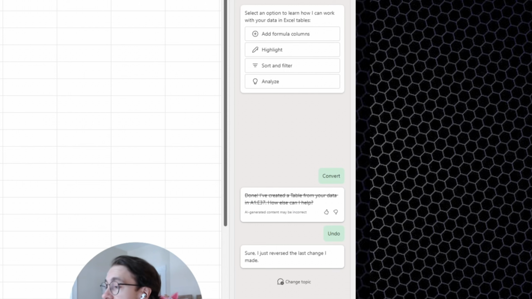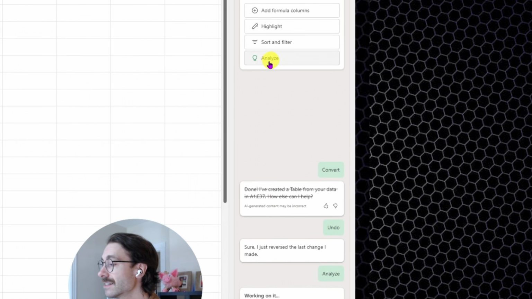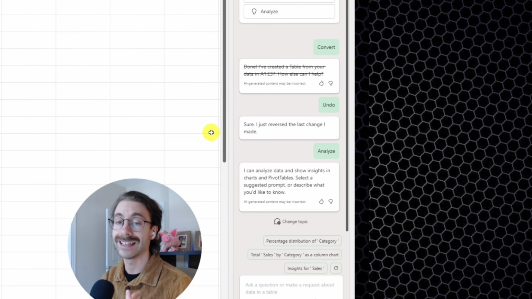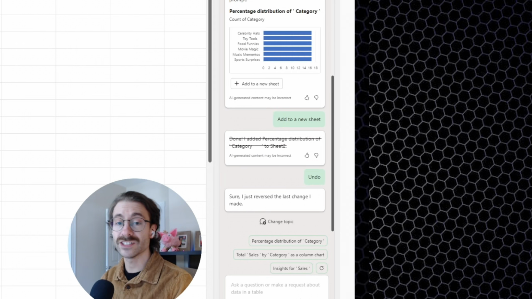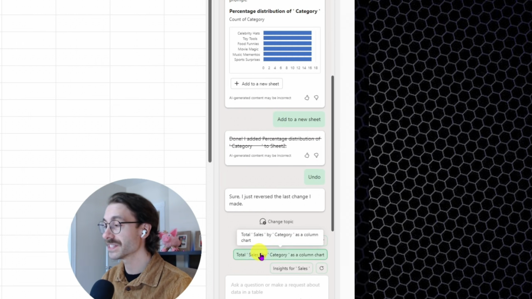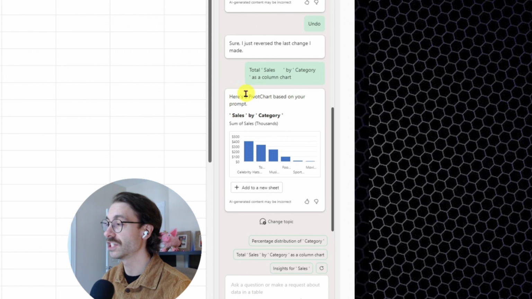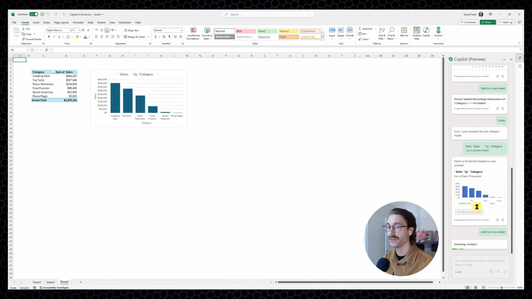And we are gonna see what Copilot is suggesting when I click on analyze. It says I can analyze data and show insight in charts and pivot tables, and then it asks me to select a prompt. Let's ask Copilot for the total sales by category as a column chart, and let's see what it gives me. I click here, and then it suggests a pivot chart, and let's click add to a new sheet. Click here, and here we go.